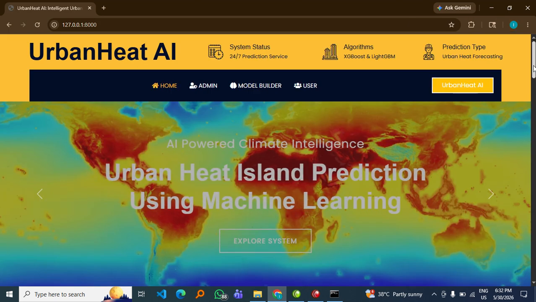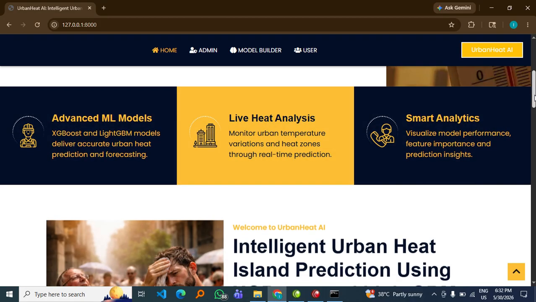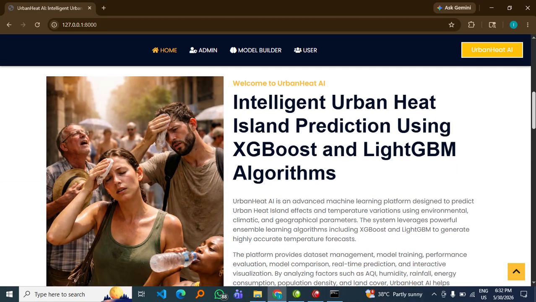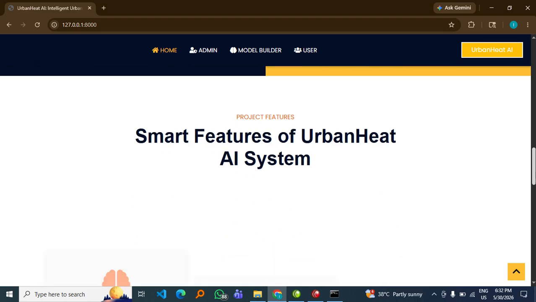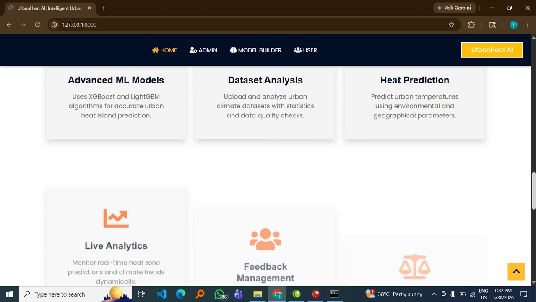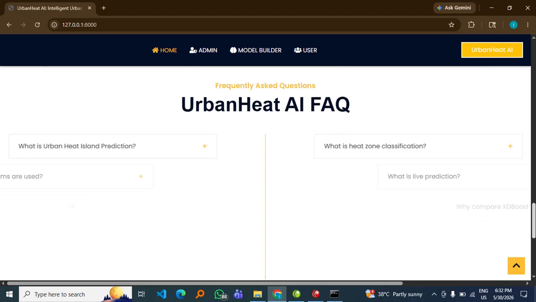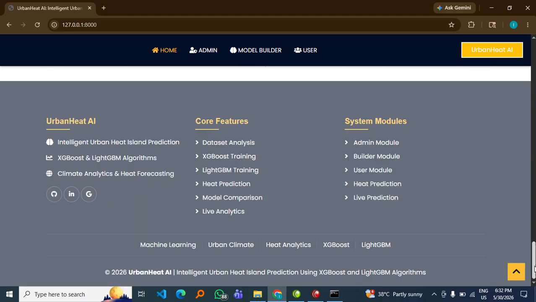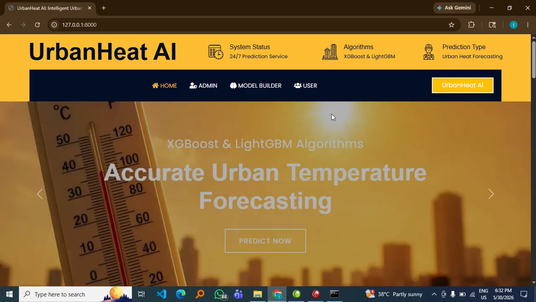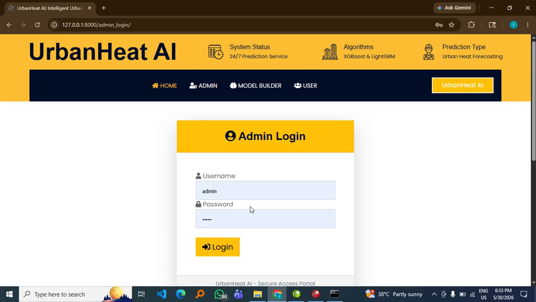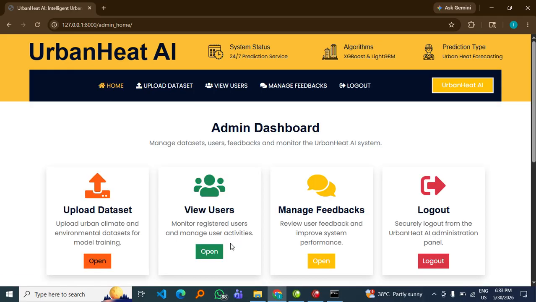This is our project's index page. This project is divided into three modules: admin, model builder and user. Let's see what are the functionalities of admin. Credentials are admin and admin.